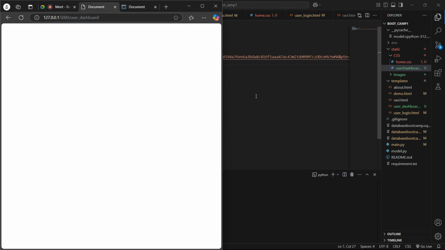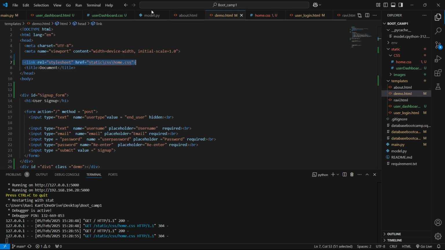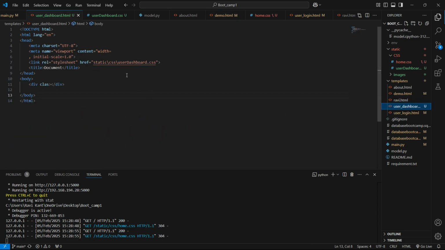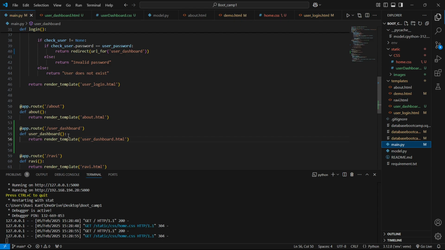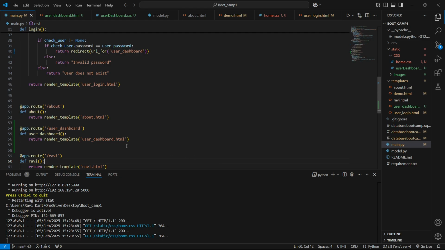It's not coming. Okay, if it's not coming, go to your user HTML. Did you link your user dashboard stylesheet? Your href is fine. Go to main.py. Render user template. Okay, for user template.